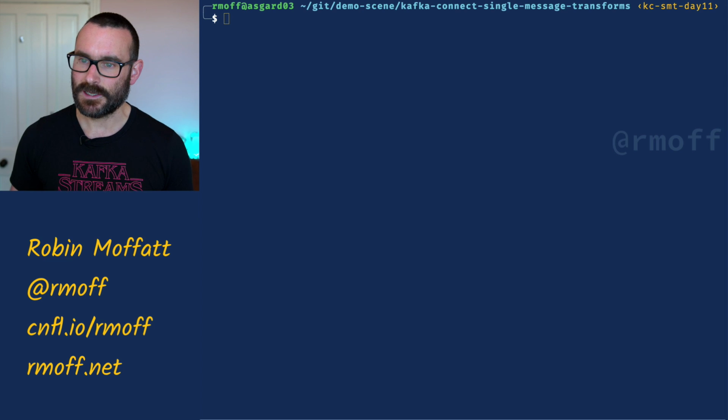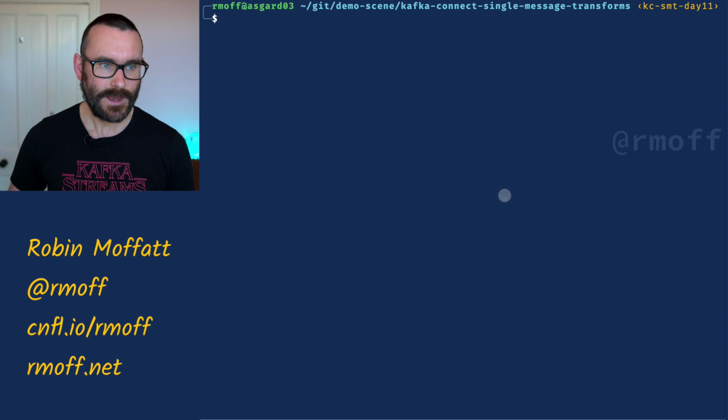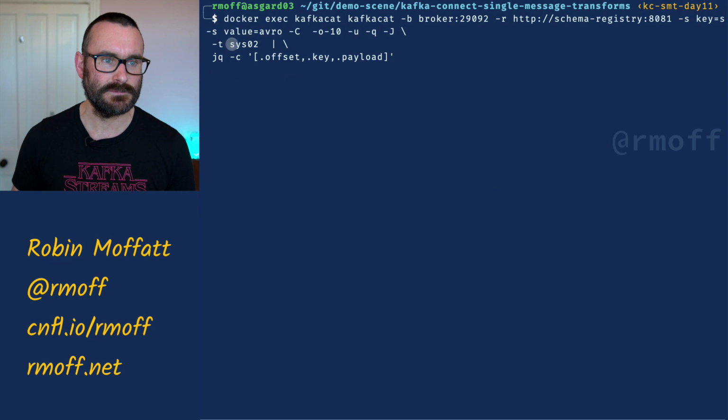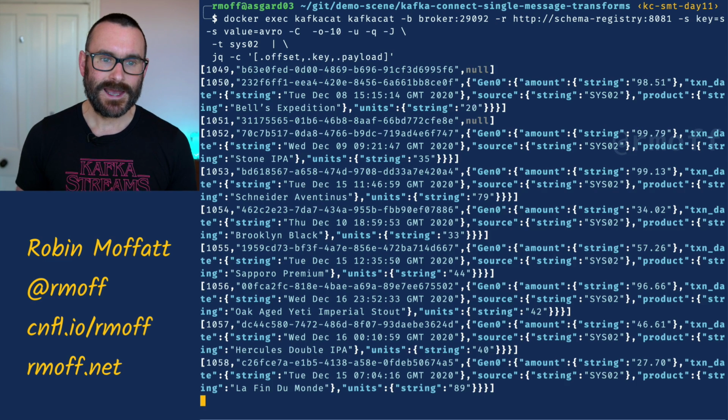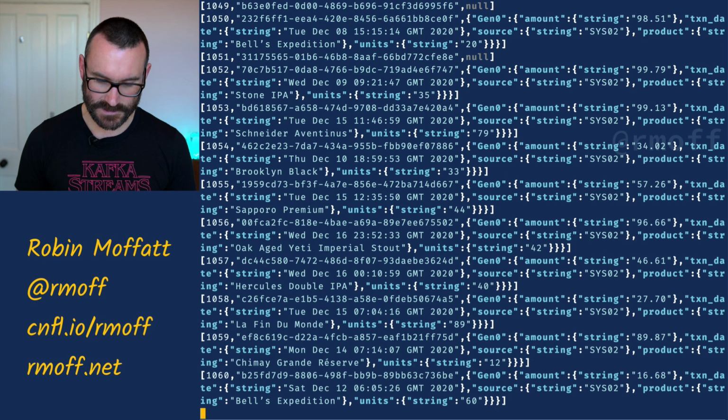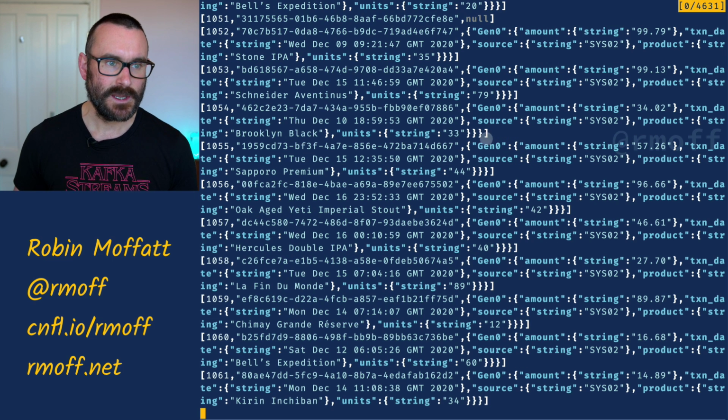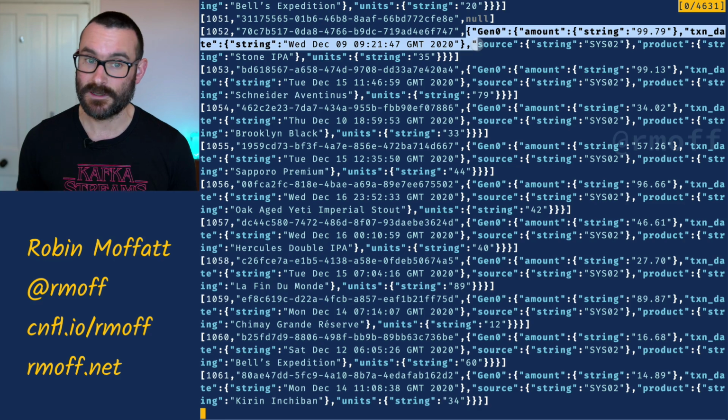Here we've got data in a new different topic, and this is data in a topic called sys02. So I'm just going to run a consumer now, which is going to show us the offset of the message, the key, and the payload. So in our source topic here, if I pause the screen there, because that gives us enough data, you can see at some of the offsets and for some of the keys, you have a null value. Some of them have got data in, and that's fine.